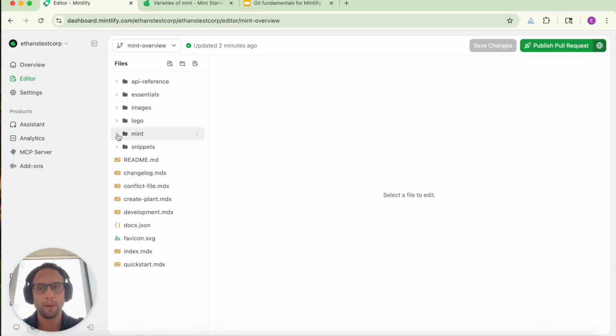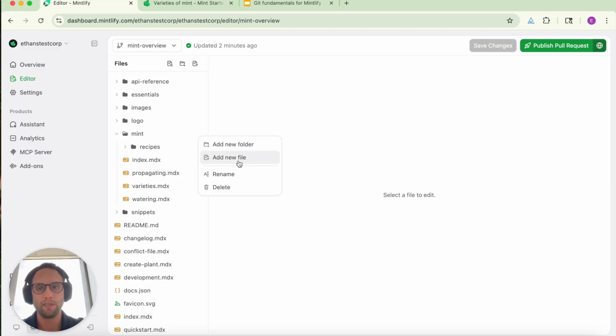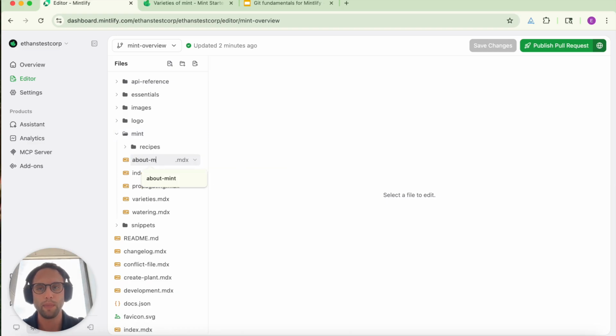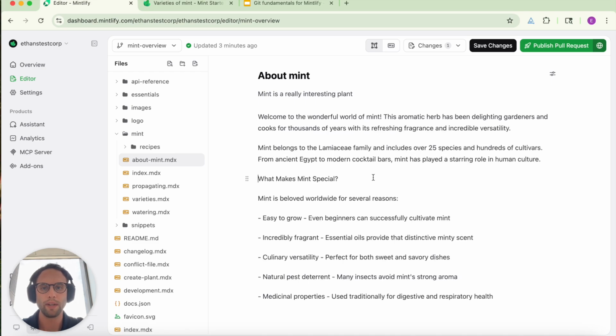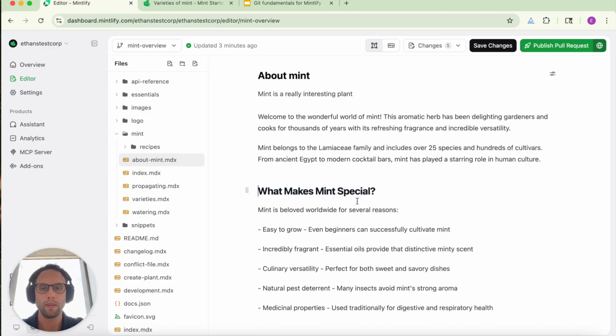I'm going to go to my folder with my Mint documents and select New File. I'm going to call it About Mint. Give it a title and a description. And then I'll add some content to it. I'll format this a little bit. I'm going to turn this into a header. And then I prefer sentence case for my headers. And this should probably be italicized. Great, so we made some changes. This is looking pretty good. So I'm going to save my changes.